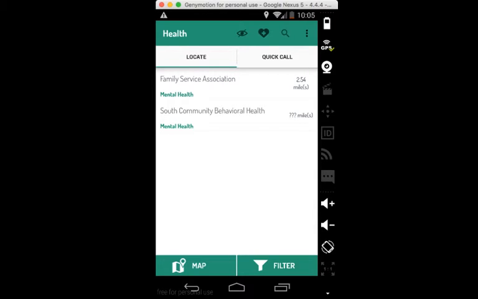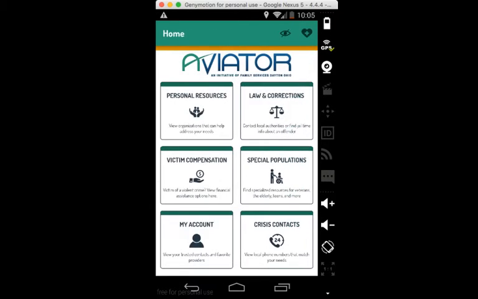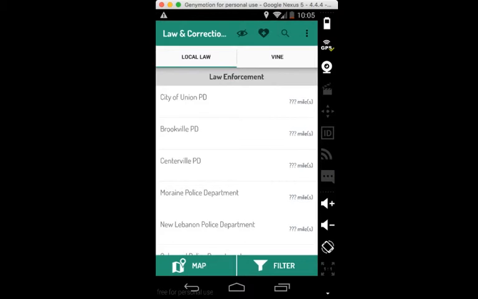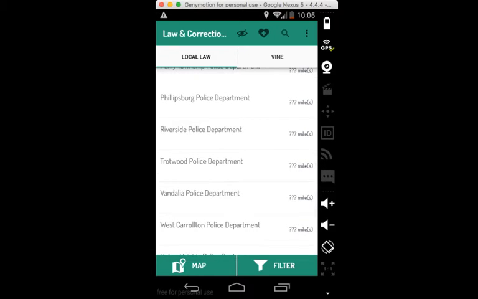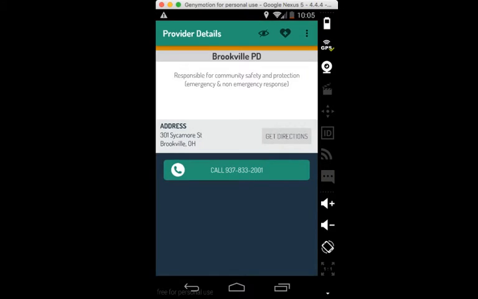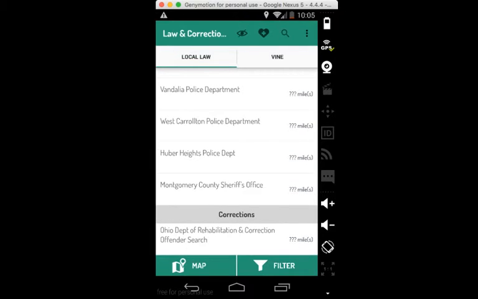Everything else from here on out is basically going to be the same flavor of personal resources, just more specialized. Under law and corrections, we have law enforcement and corrections facilities, all in Montgomery County at the moment. But yeah, I can click on any one of these and be able to call them directly or get directions, and so on and so forth. Same with the corrections down here.